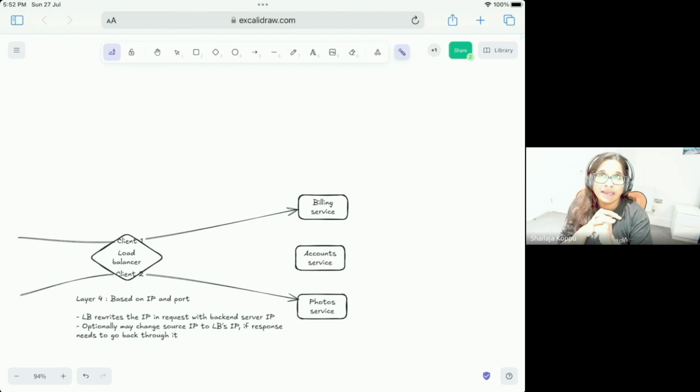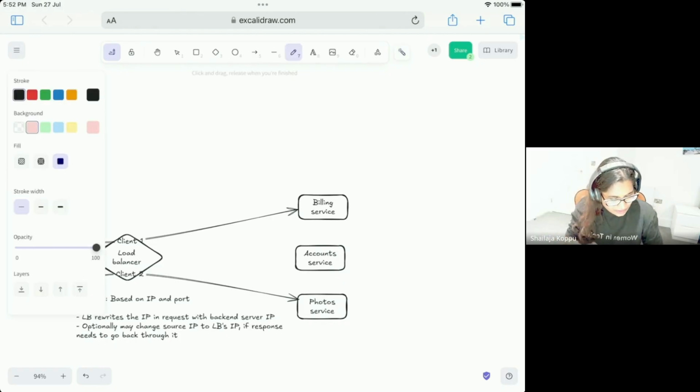What I can do is run my photo service instances on port number 567 in the backend. It doesn't matter about the destination IP, because here we are not looking into the destination IP. Whereas the billing service is running at port number 123. So this one is running at port 123, and this one is running at port 567. Here we are abstracting; there can be multiple instances of the billing service.